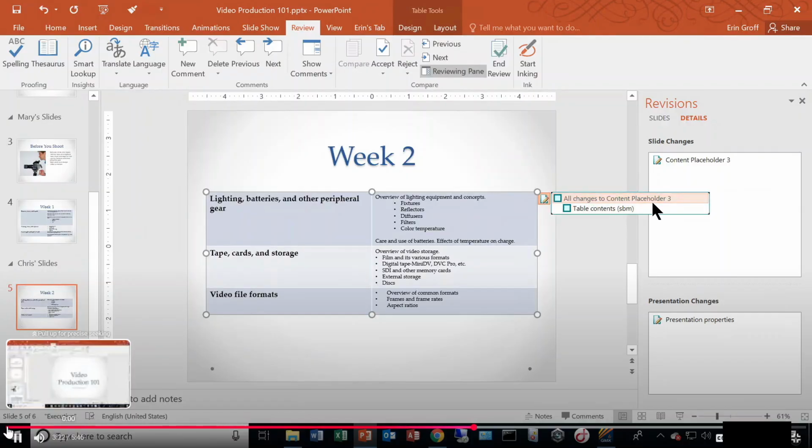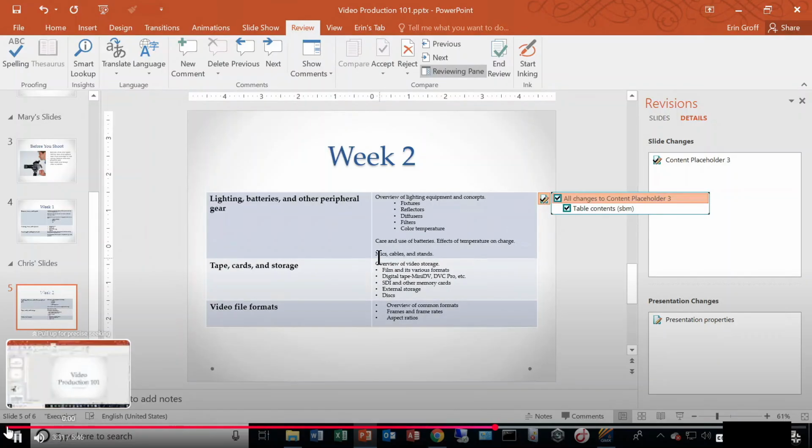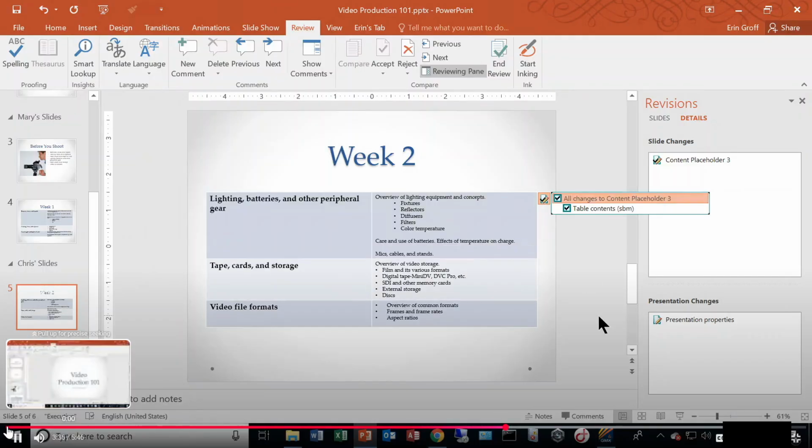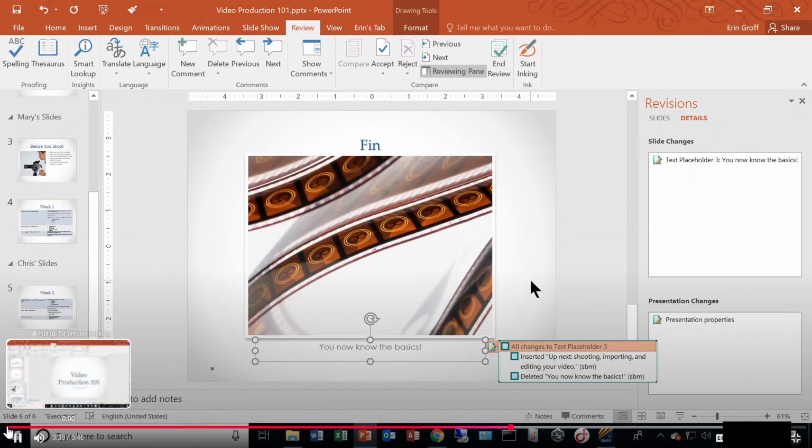It shows all changes to content placeholder, the table contents. You can see on this one, it added mics, cables, and stands to that second cell of our table. And then on this change on slide number 6, it deleted "You Know the Basics," and it inserted "Up next: shooting, importing, and editing your video." So again, you can toggle between the original and the changed version.